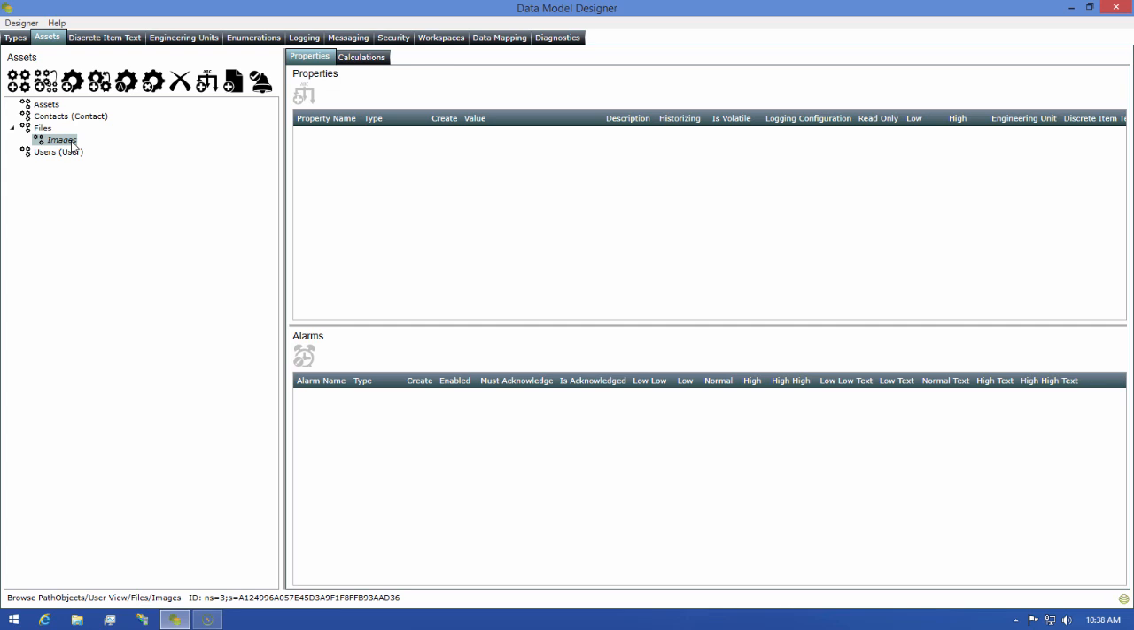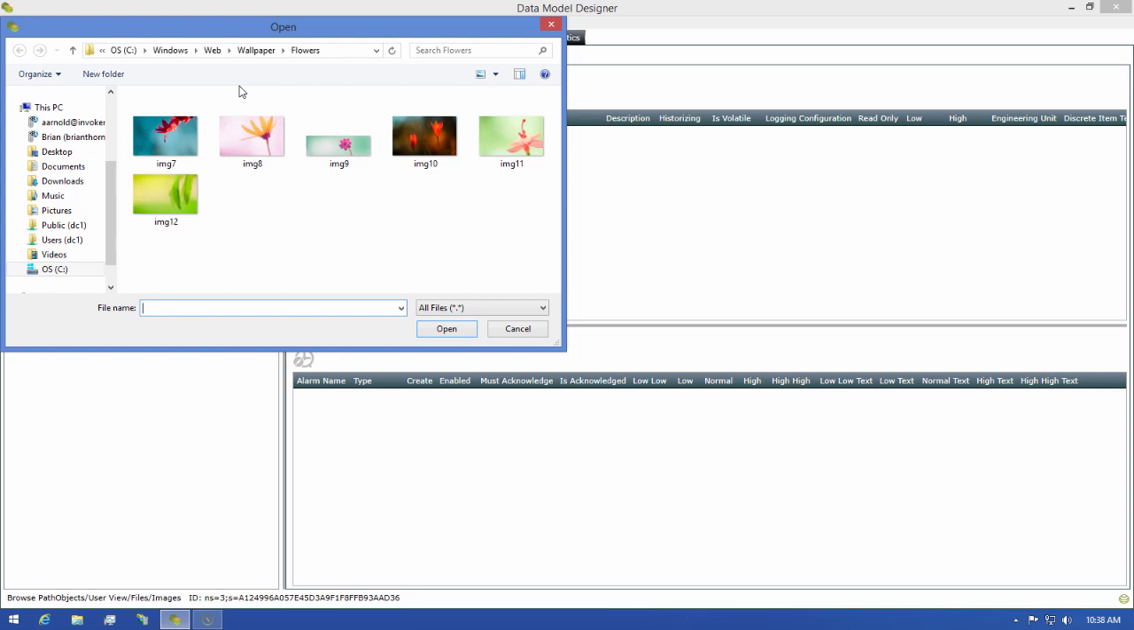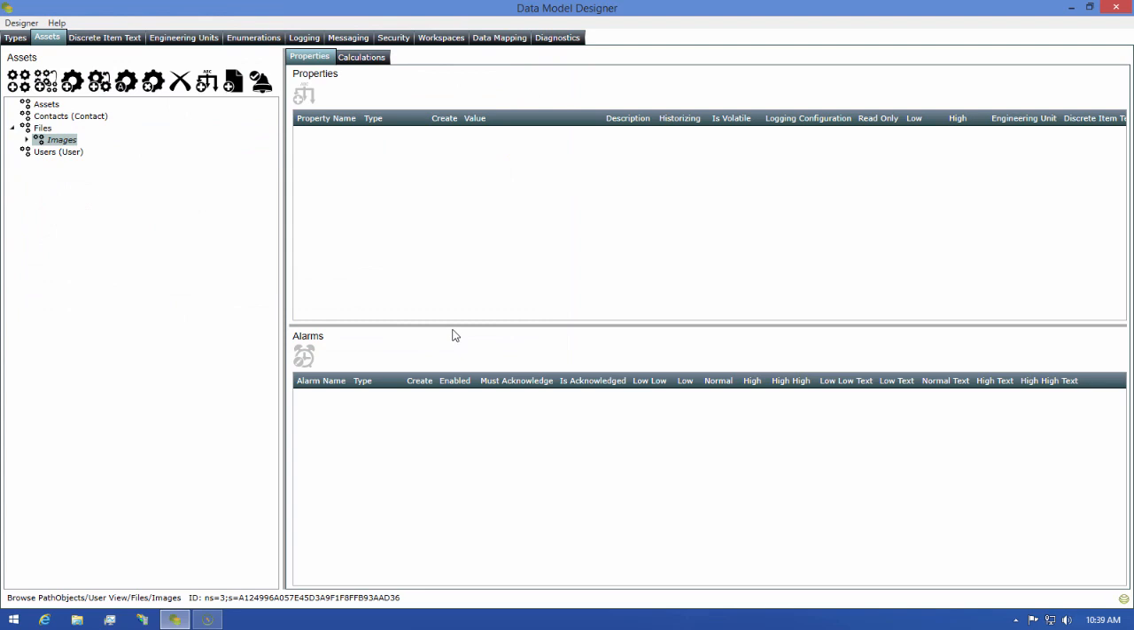Now that I have a place to keep my images, I can begin to add them. To do this, select the view you want to use, then click the Add File button, which is the second one from the right. This will open a dialog where you can browse for image files you want to add. When you've found an image, simply select it, then click the Open button to add it to your model.